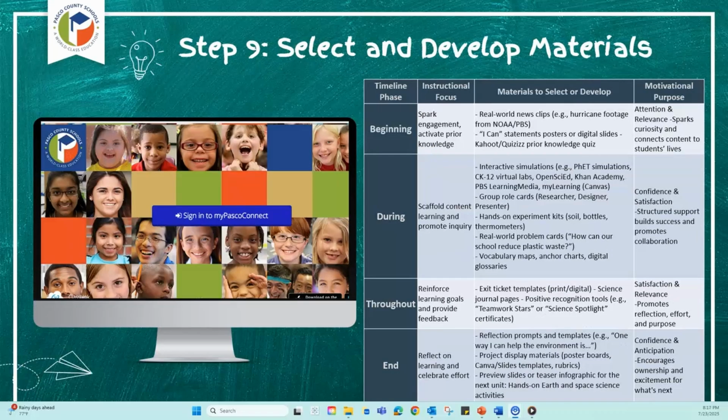In step 9, we select and develop materials aligned with each lesson's phase to promote motivation and mastery. Use Pasco Middle School's tools. At the beginning, we use real-world news clips, I can statement slides, and Kahoot quizzes to spark curiosity and connect the learning to the students' lives.